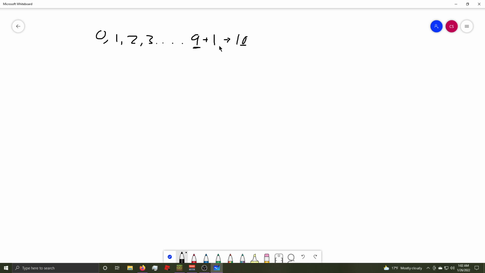And so what we can notice here is that every digit as you go left is 10 times the previous one. So if we were to take the number 500, we notice that this 0 is in the ones place, this 0 is in the tens place, and this 5 is in the hundreds place.